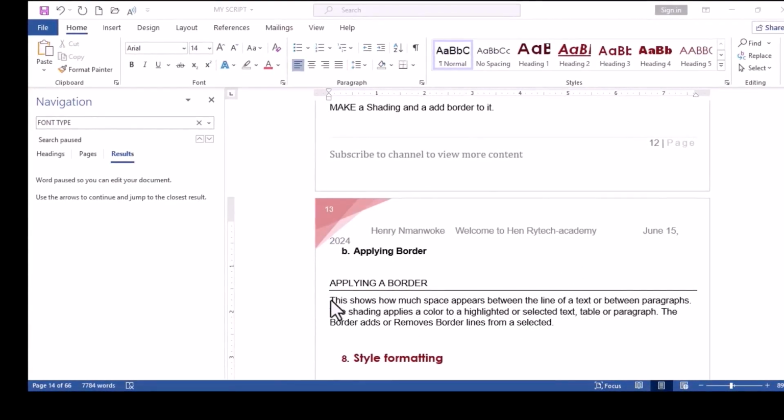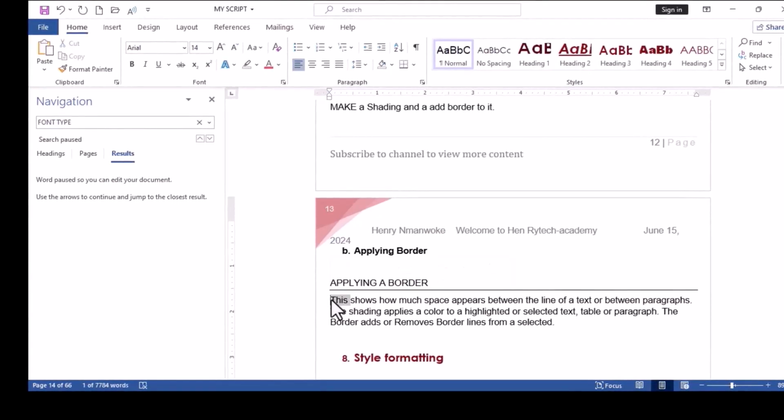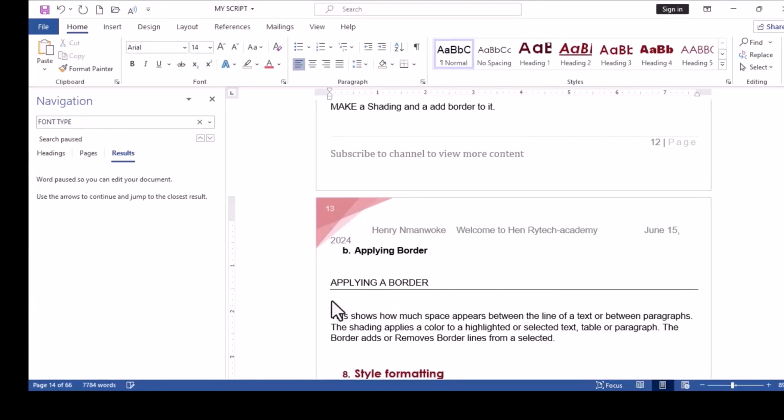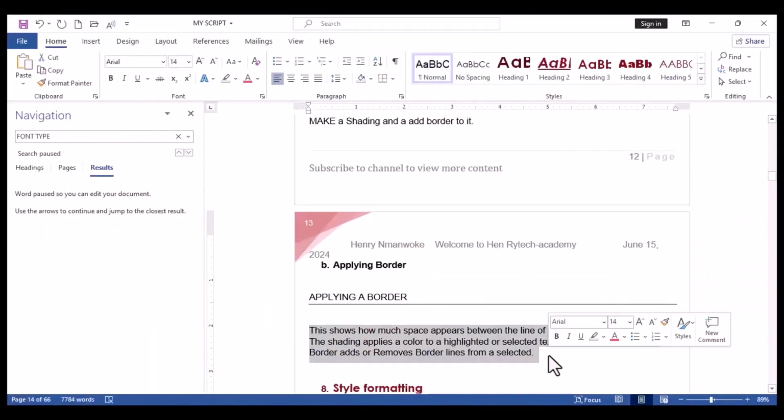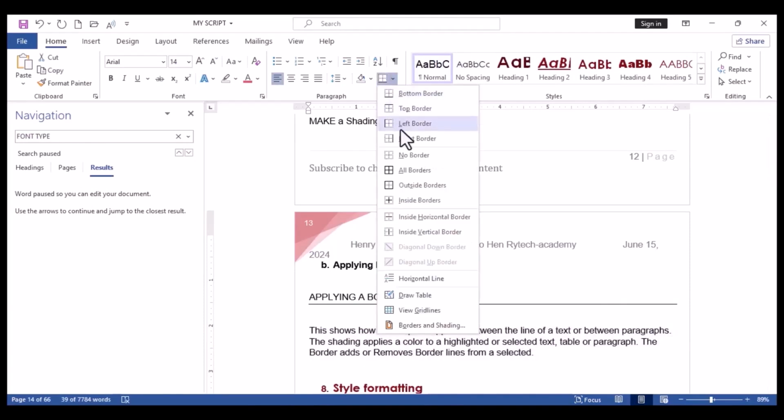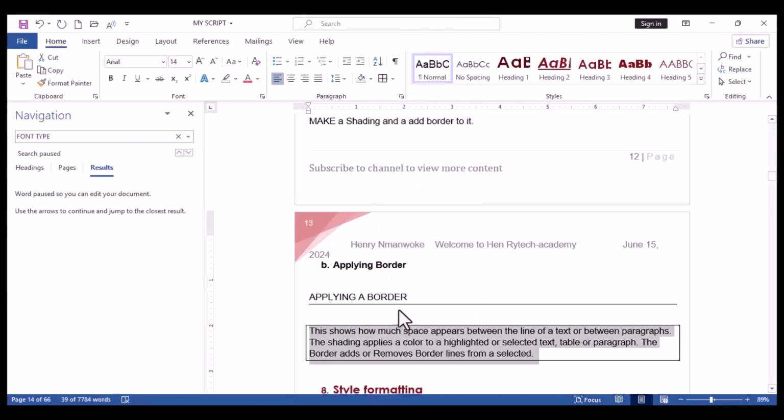I'll also apply border to this paragraph over here. So I'll just give it a little split space. I'll select it. I'll go back to my border, click on the drop down. This time I'll select the all border option. Okay, and notice how my paragraph has been given a border.